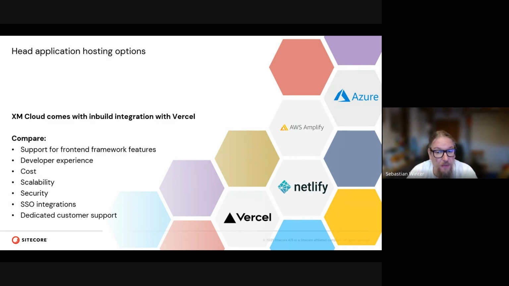Do they offer advanced support for front-end framework features like incremental static generation, middleware, serverless functions, but also how is the developer experience? And probably most important, what are the costs? And what about scalability? And when evaluating for an enterprise setting, make sure to look for security, single sign-on integration, dedicated customer support. But last but not least, weigh out what's most important for you, and decide what fits best to you.